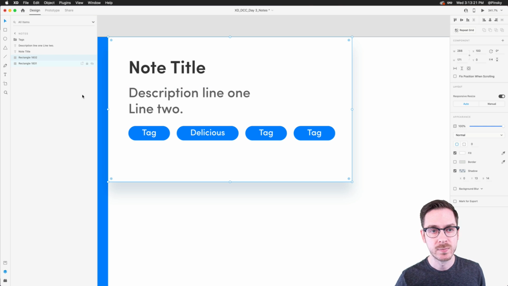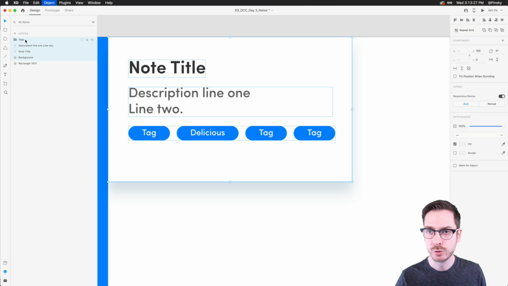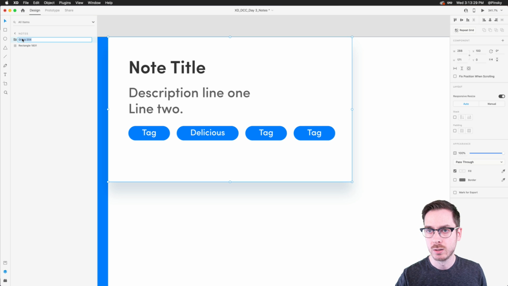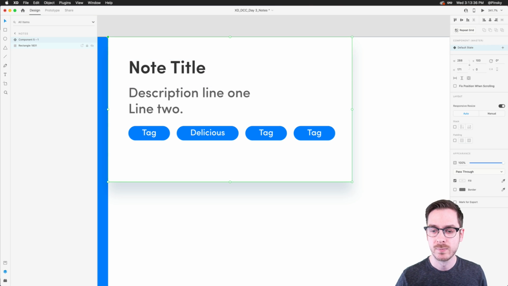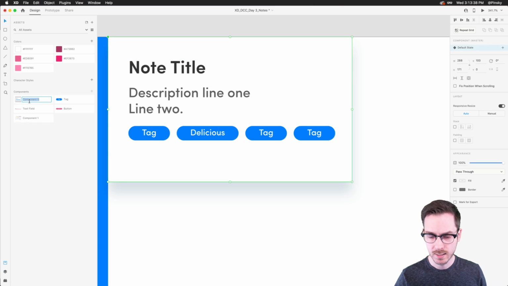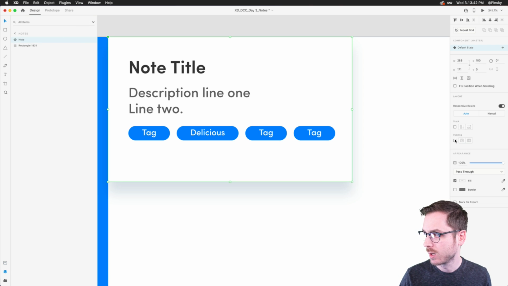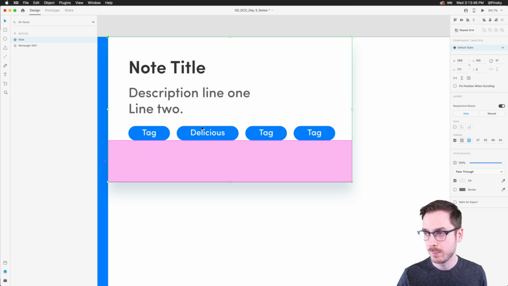All right, so we've got that looking pretty nice and we've got our note more or less complete, at least this one. Let's name this background for the note, and I'm going to group all these elements, Command or Control G. Actually, let's put this into a component, Command or Control K. I'll name this note, and now I can turn on padding. Like we did with the tags, it automatically enabled padding top, left, right, all that fun stuff.